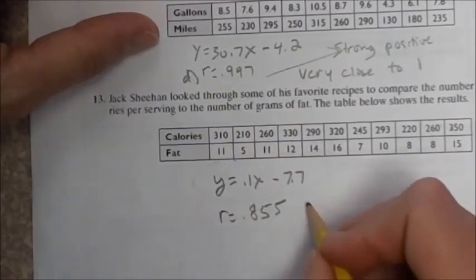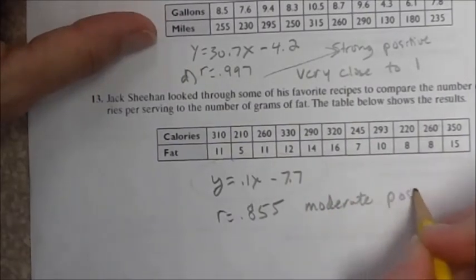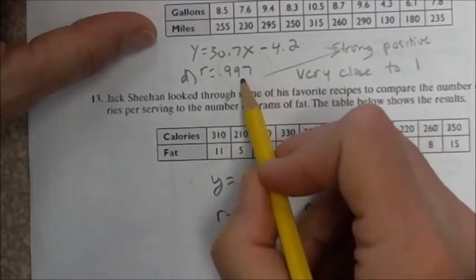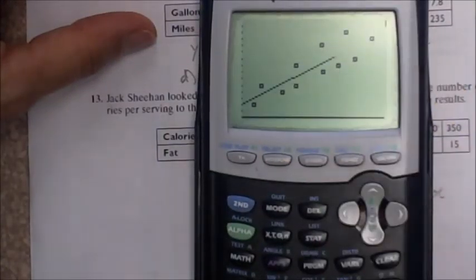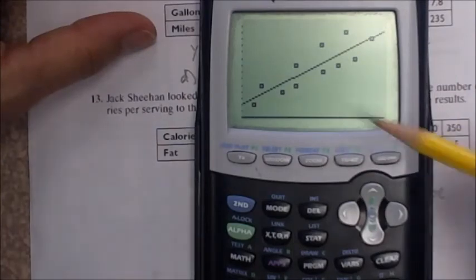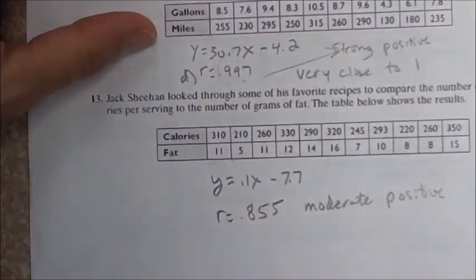And so that means it is a moderate positive. It's not quite as strong as this, but if you graph this now, the line of best fit goes right up the middle of that data, and they're a little bit further away, but they're not really that bad. So this is moderate positive.